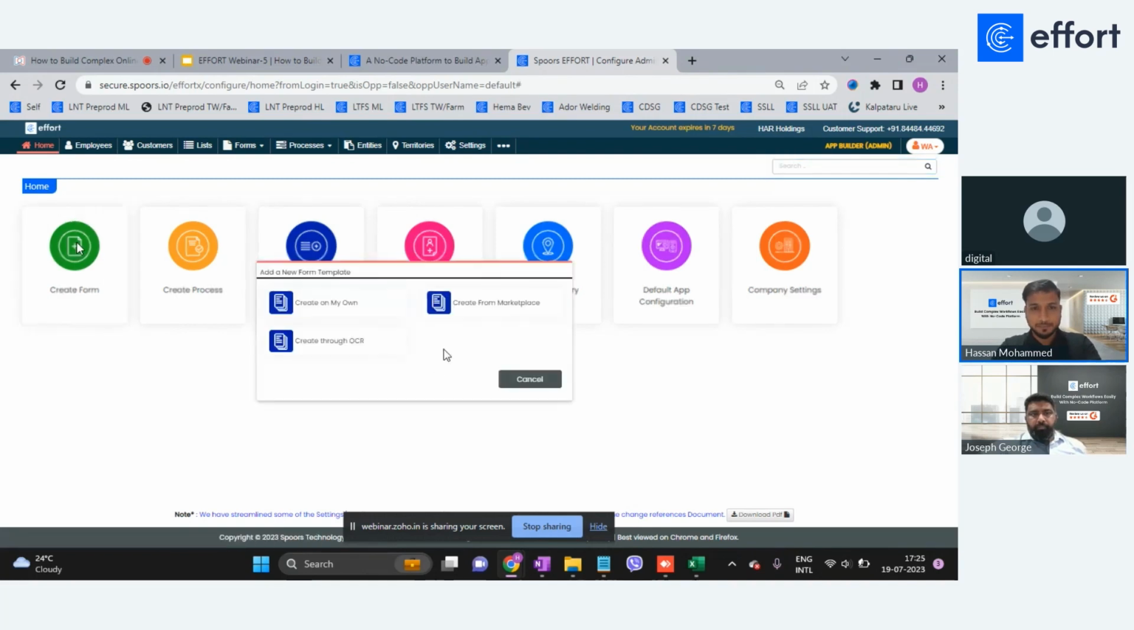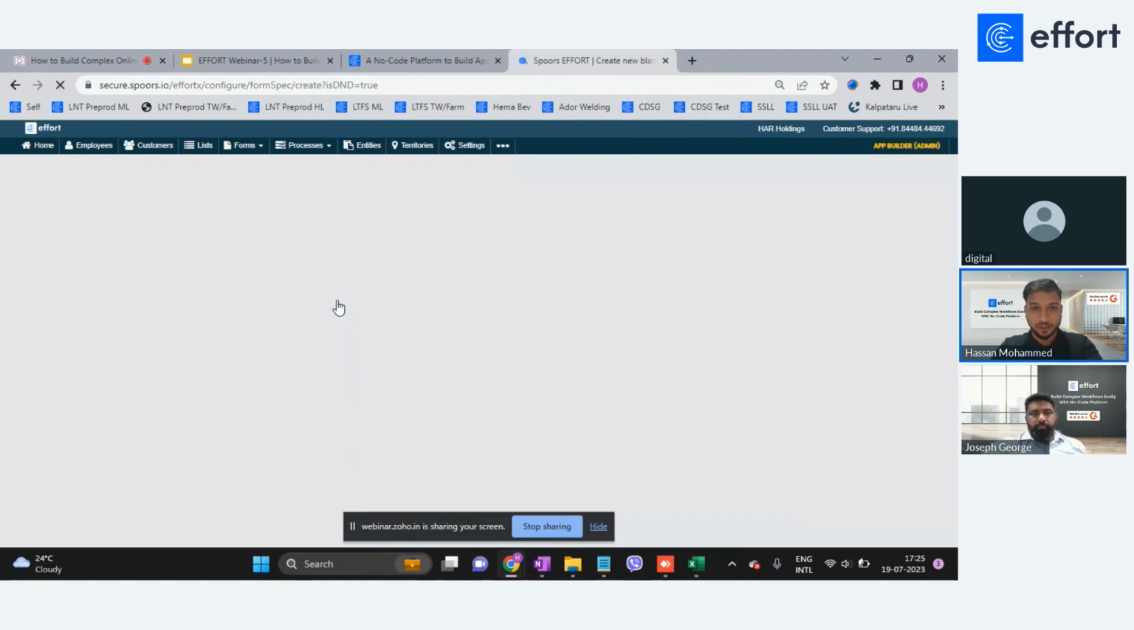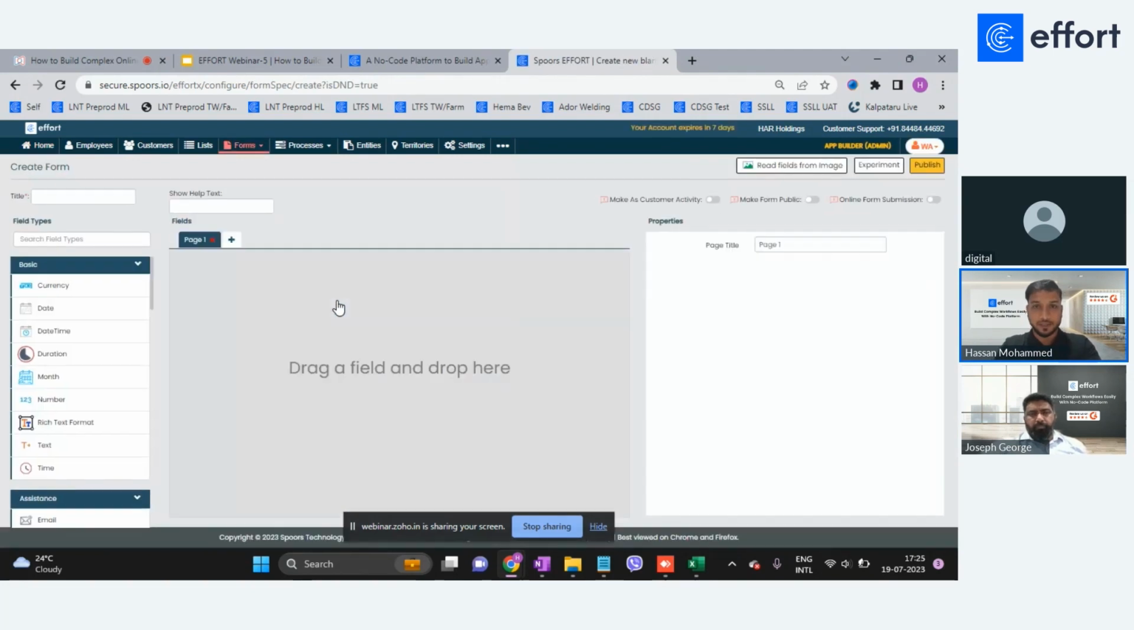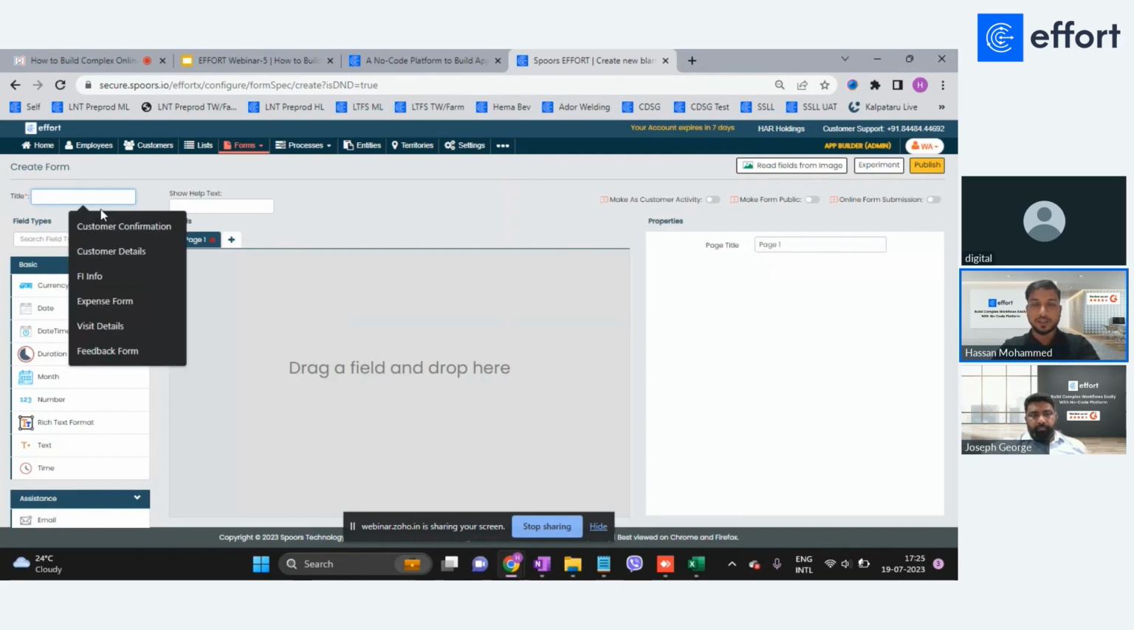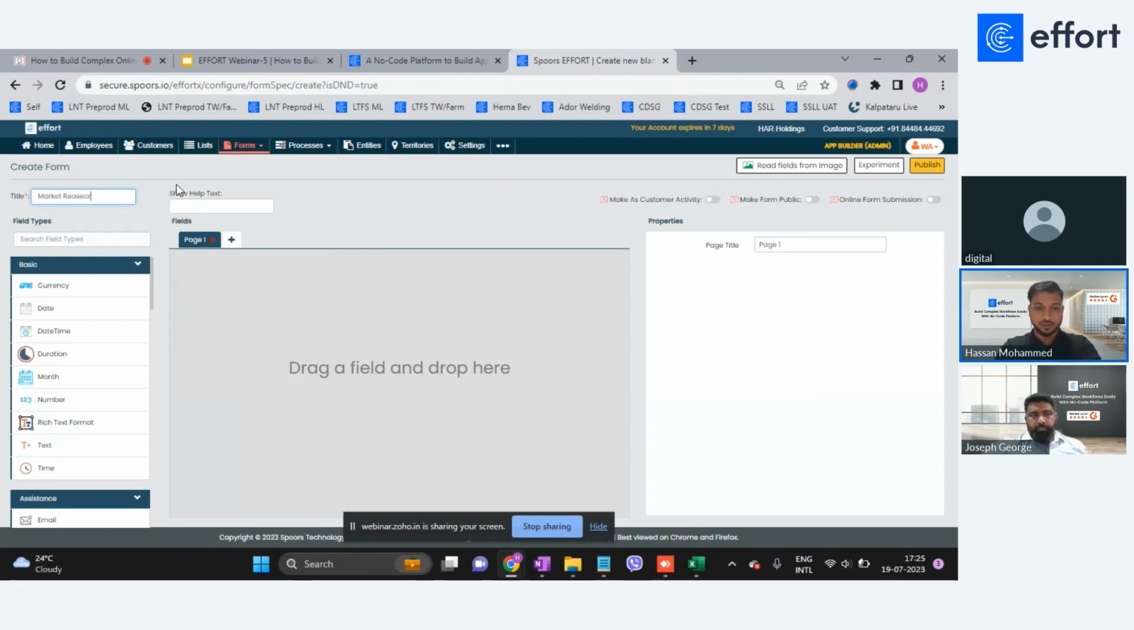I again get multiple options. I want to create on my own, where I want a form to be designed based on my convenience, so I click on create on my own. It opens up a page where I can design the form, and it's very simple. On the left hand side, it tells me what kind of data field I need to capture the data in. On the top, it tells me the title of the form. So let's say I name this form market research.